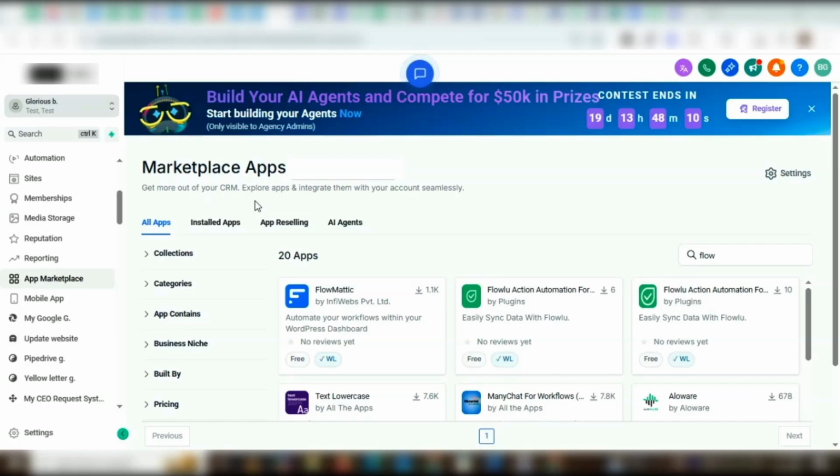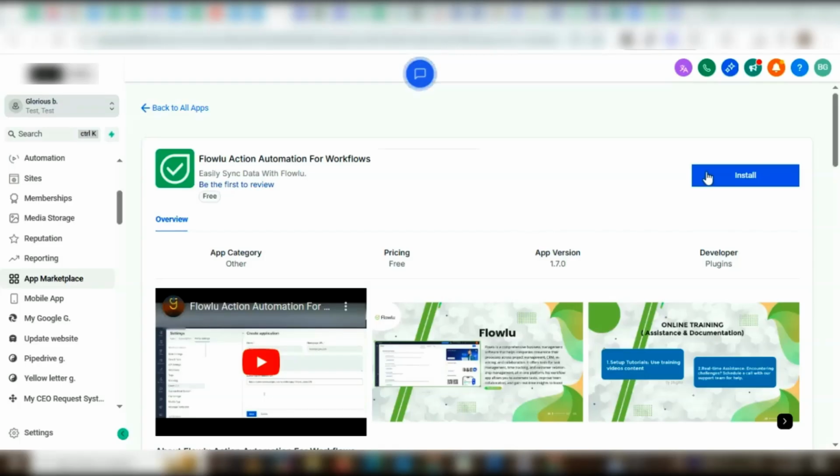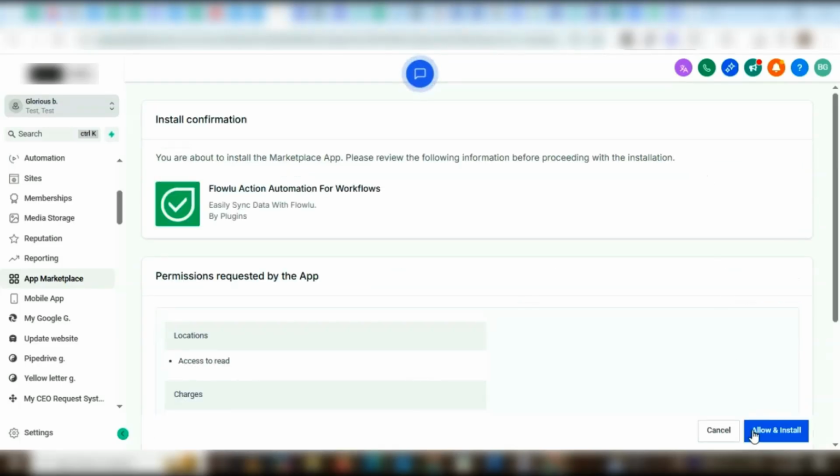In this video, we'll walk you through how to install and set up your Flowlu Action Automation for workflow apps. Once you're in your SUP account, head over to App Marketplace, click on it, search for your app and click on it. Click on Install, click on Allow and Install.